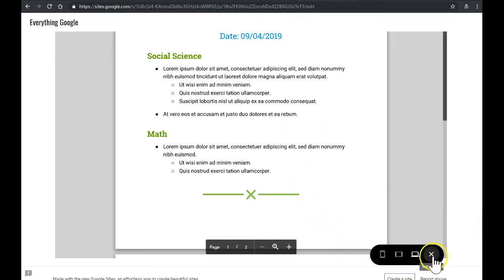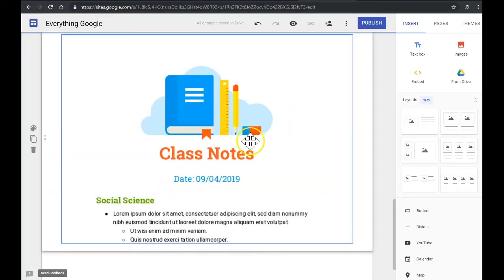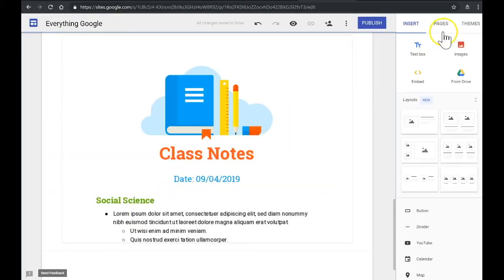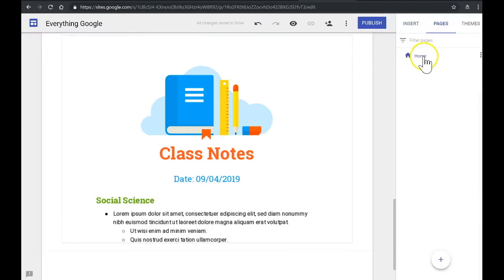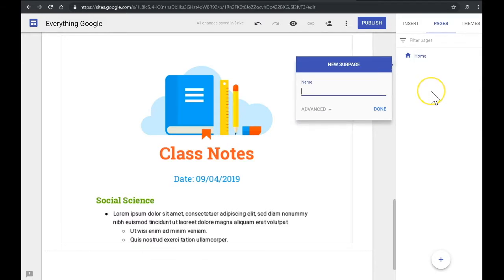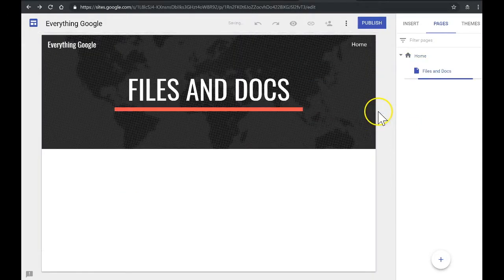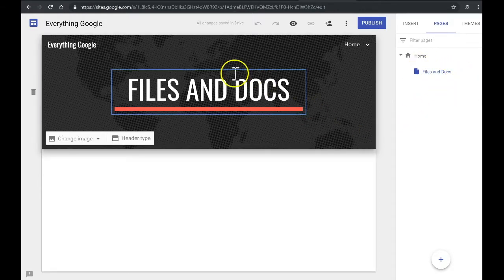So if I come back out here again, what I want to show you now is how to add a page to your website. Again, on the right hand side, if you go over to the navigation pane and click on pages, you'll see the home page and these 3 little dots on the right hand side, and we want to add a sub page. So let's give this sub page a name. Let's call it file docs. Click on done. As soon as you name a page or create a page, whatever page name you give it, it becomes its title.